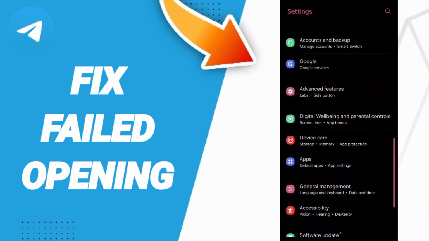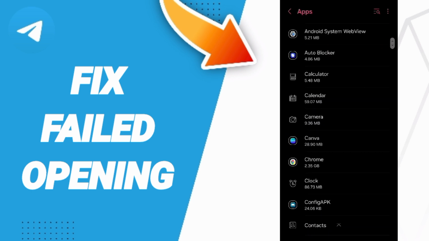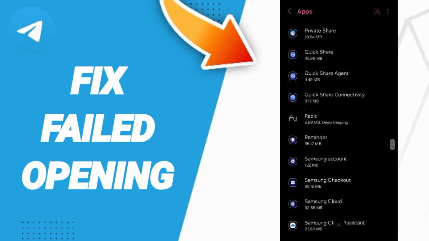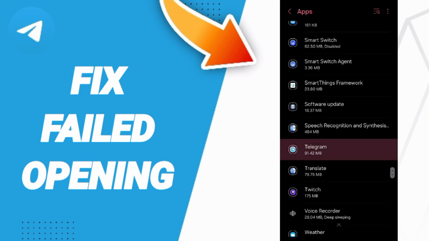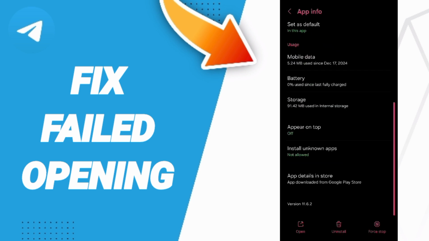On this page, you will go to apps, default apps, app settings. Here you will scroll down until you find this window of Telegram, as you see, and you will click. On this app info page, you will first go to stop and click OK.